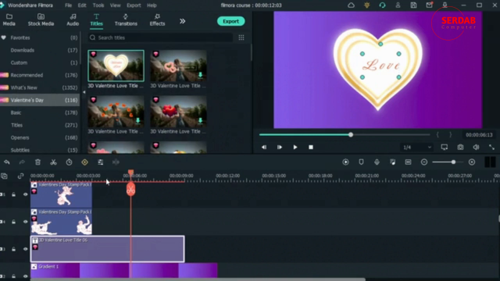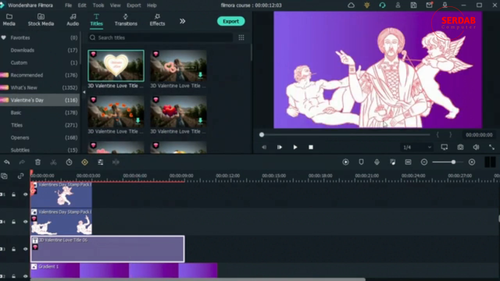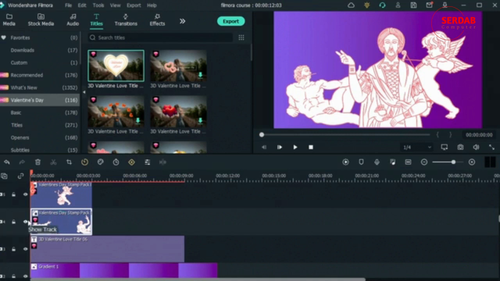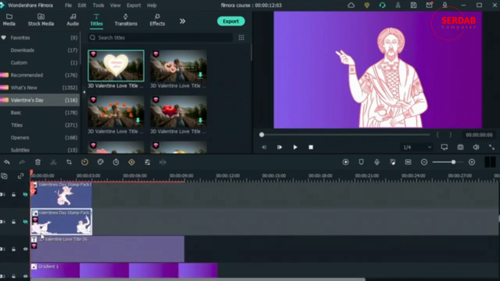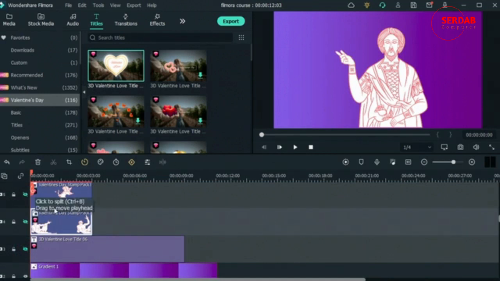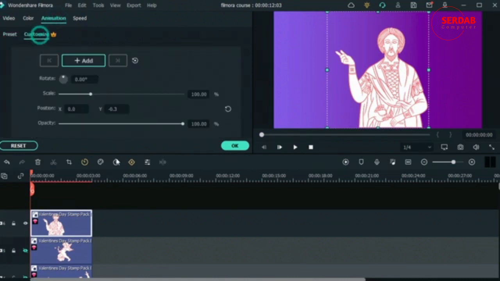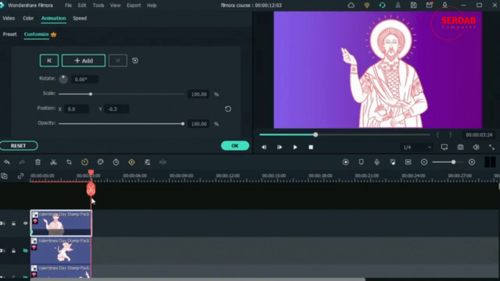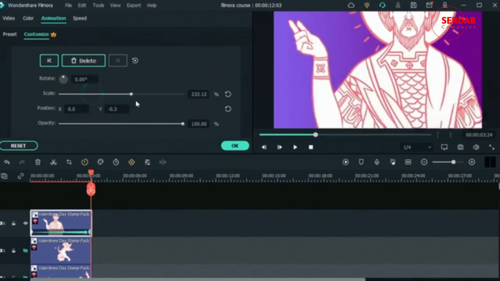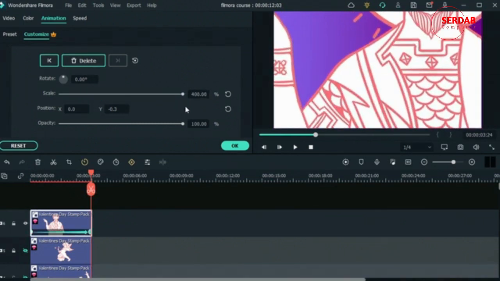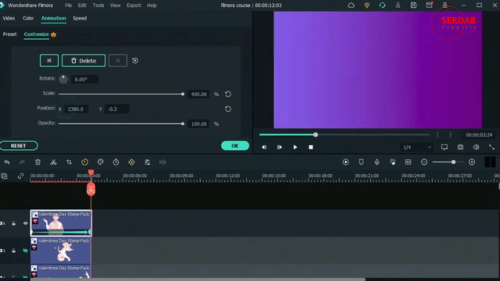Hit OK, and that is the thing. So we have multiple characters. First of all, let's turn off the visibility on everything except the main guy. We will double click on the first guy and go to animation, customize. We want this guy to zoom in and then fade out from the frame. Make a keyframe in the beginning, come to the end, and just scale it up all the way. But at the same time, move the X value until he's out of frame.